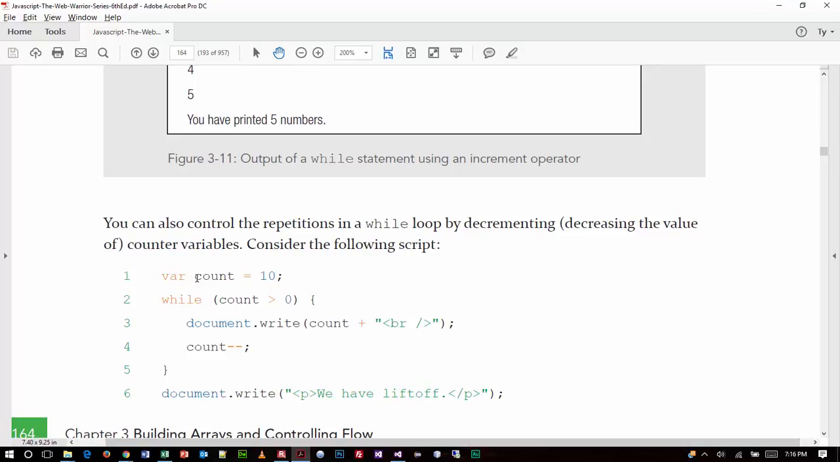But notice there's a difference here. We're going to be counting down. Okay, so we're going to start at 10. Is 10 greater than 0? Absolutely. And then we're going to output 10. Then it becomes 9. Yep, that's true. 9. So it's going to go 10, 9, 8.